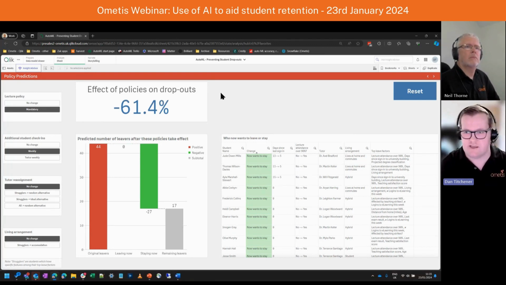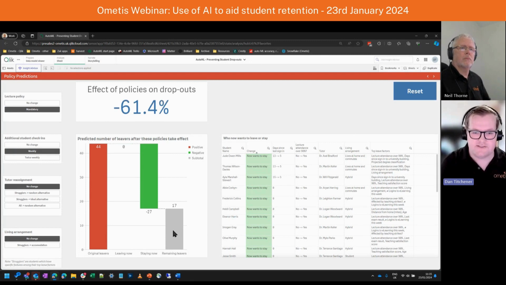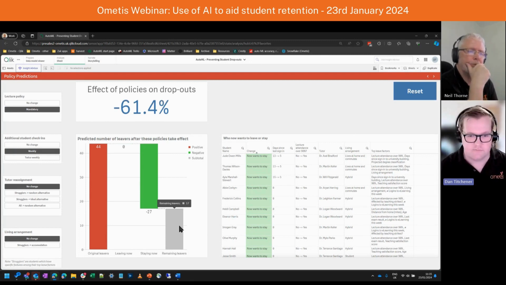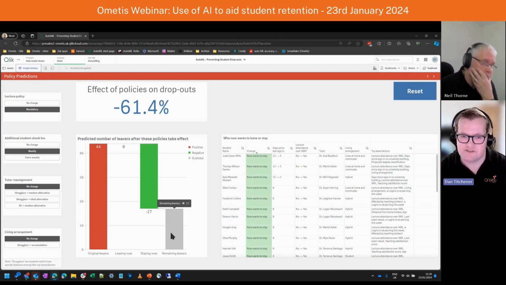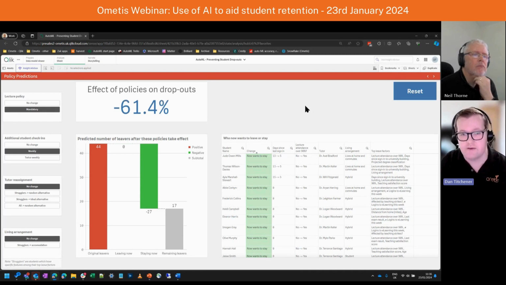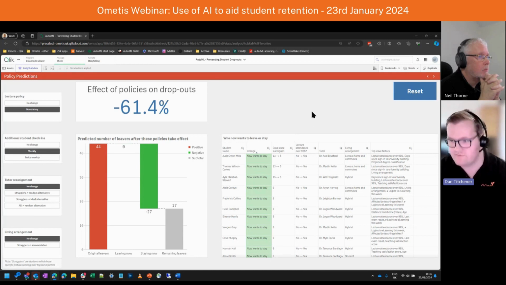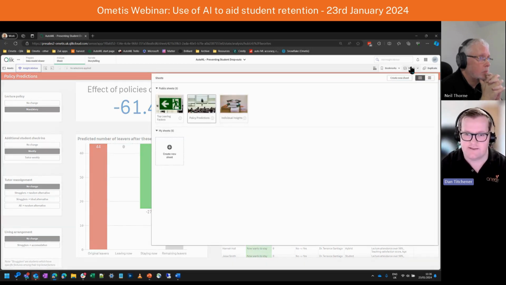But that's really a powerful tool. But obviously, it's not the whole factor, because you've got 17 students here that are unaffected by the policy. There's still 17 people who are predicted to want to leave. So what can we do to reach them? That's where the individual what if analysis, the individual kind of prescriptive analytics, can come in and have a really good effect. So I'll show you that.